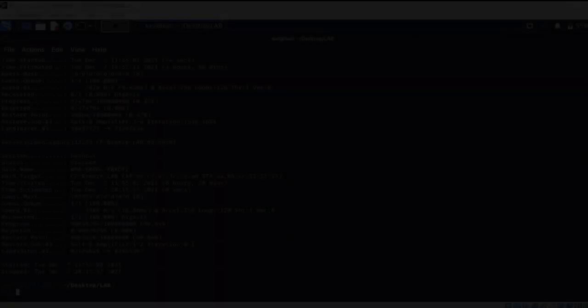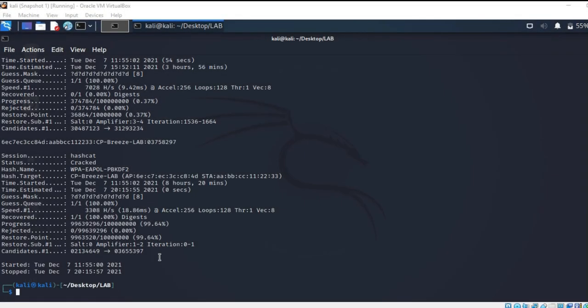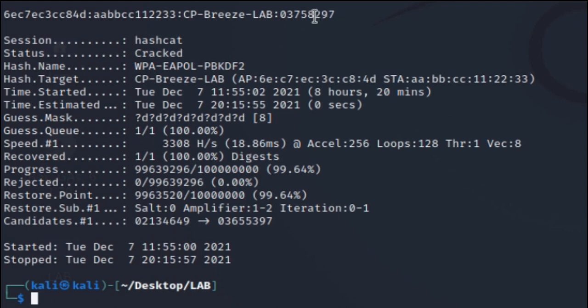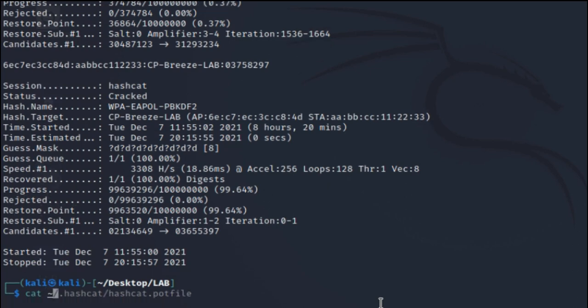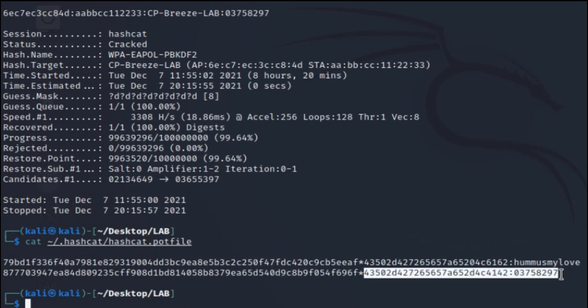The morning has come. As you can see, we cracked the password. That's indeed the random number we generated. You can see it took 8 hours. Yeah, it was a long ride, and yeah, we used the mask. And if we take a look at the pot file that contains all the hashes we already cracked, you see, we found it.